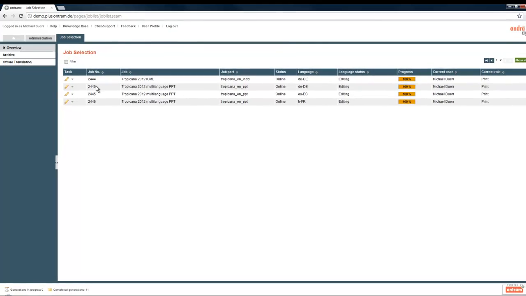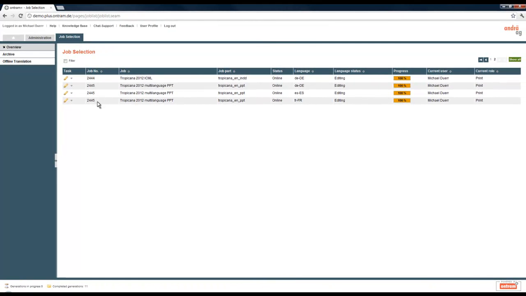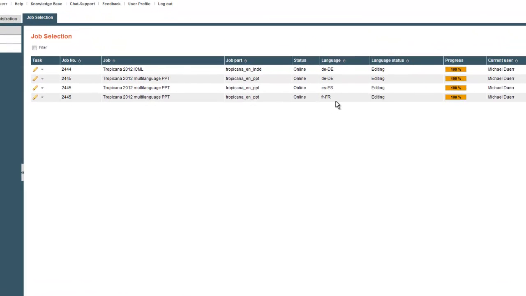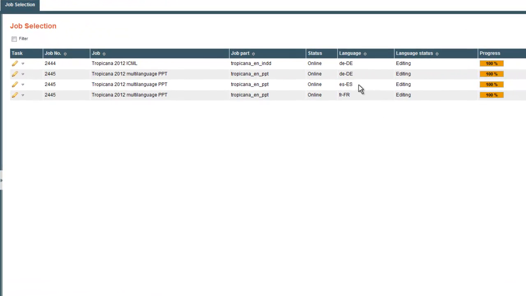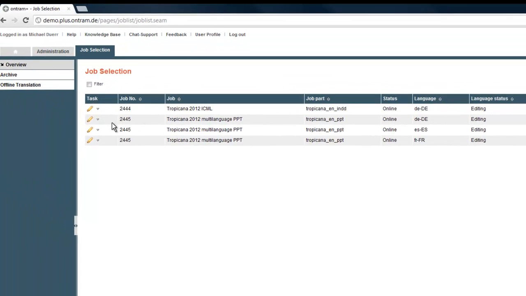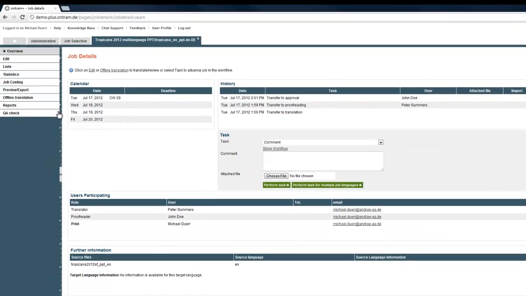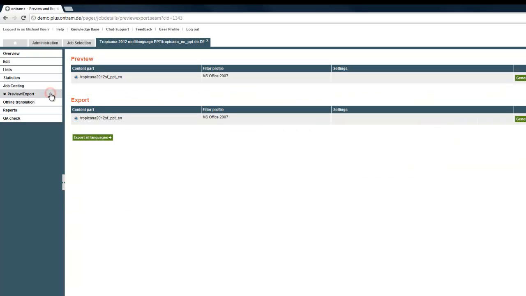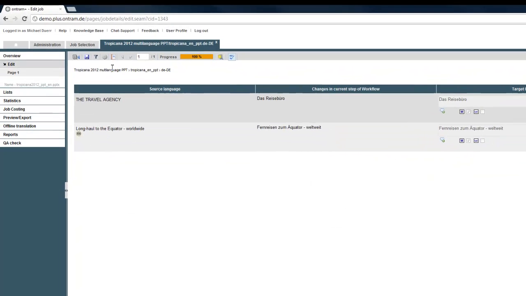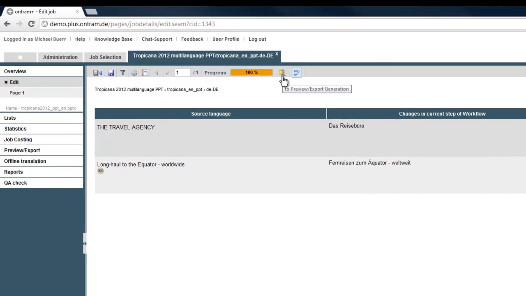To export a file in ONTRAM, Michael accesses Job Selection. As you can see, Michael is now responsible for all languages of a job that was translated into French, Spanish, and German. As Michael wants to export the German file separately, he now selects Open. To finally export and download the file, Michael accesses the Preview Export menu located in the left navigation menu. Preview Export could also be accessed by selecting the icon in the upper control bar in the job editing area.